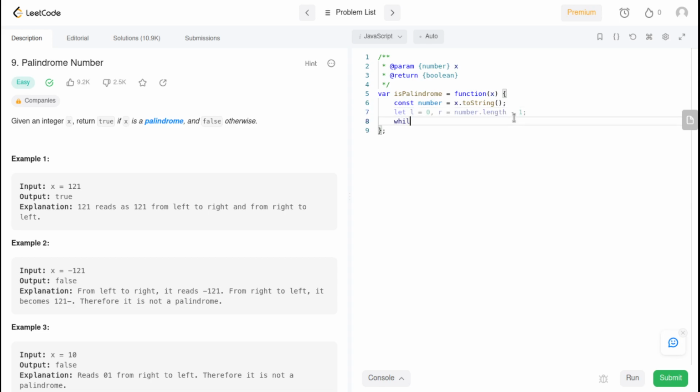And then we're going to have a while loop. We're going to loop through this number string with L less than R, and then we're going to increment L and decrement R. So basically we have two pointers at the edges of this number string, and we're going to go slowly towards the center.